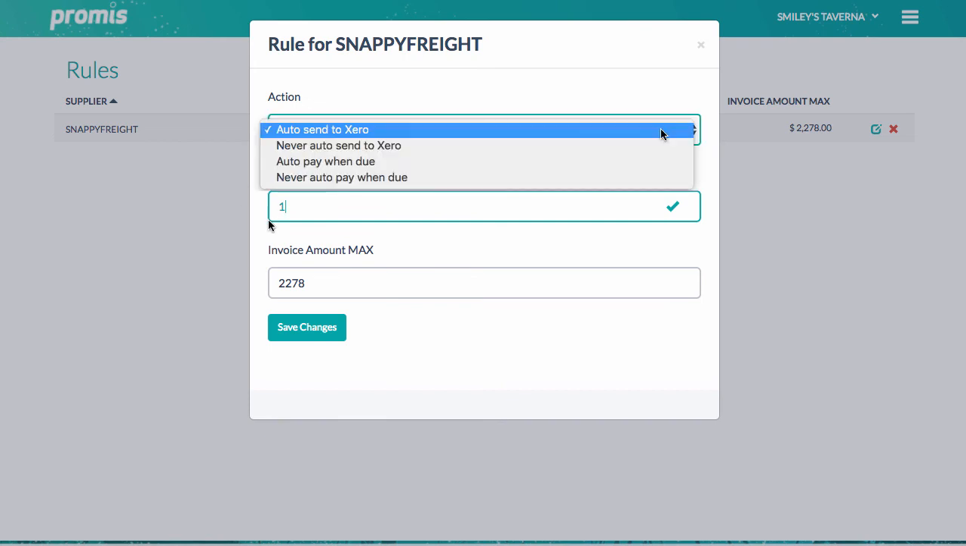Some of the automation actions that can occur are to send it to the accounting package if the transaction falls within the range. Auto pay when due. Promis will ensure that the supplier is paid by the due date and allows for processing time, so will make your payment prior to the due date.